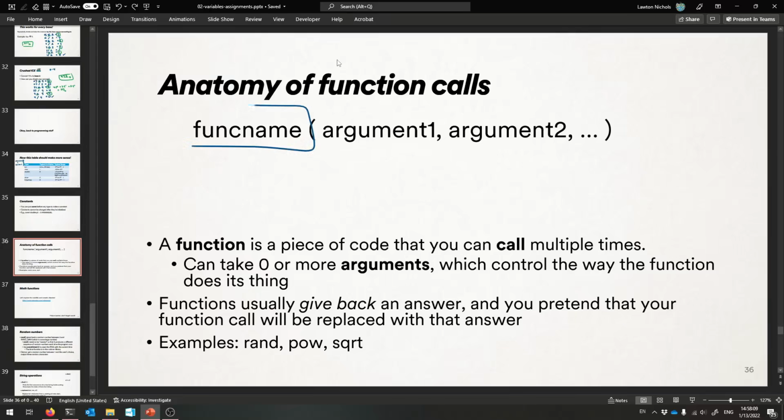You have some piece of code that somebody else has written for you. It's called a function, and you want to use that function with some values. So this is the syntax. You say the name of the function, and you give it some things called arguments.